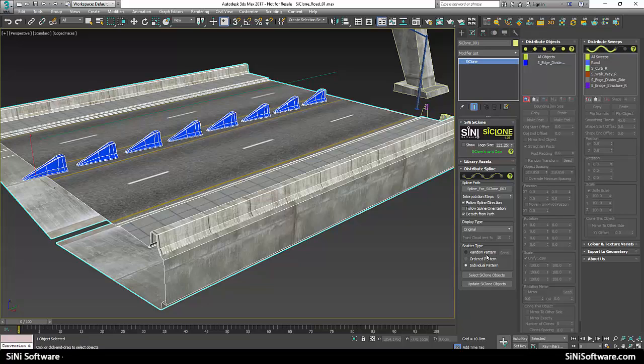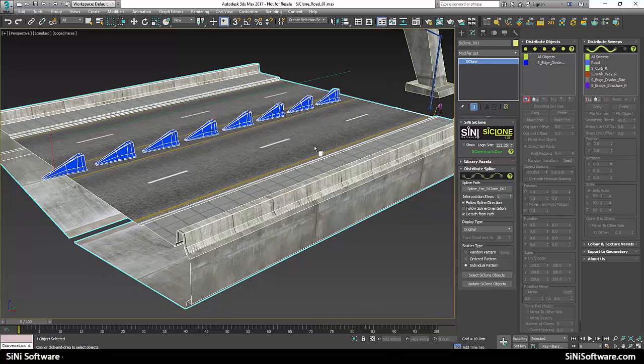If you're doing a fence or something simple, or a parking lot, you're going to want to use more of a random or ordered pattern. But for sort of a little more complex stuff like building an overpass, we're going to use individual. That way it sets up the spacing itself for individual objects themselves.